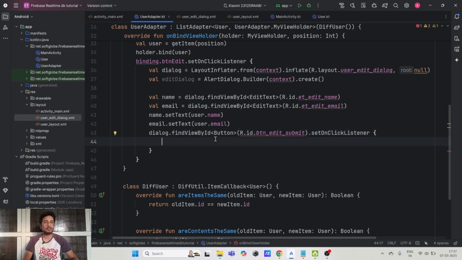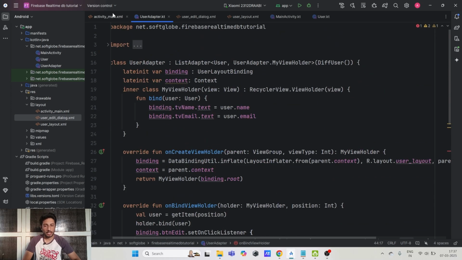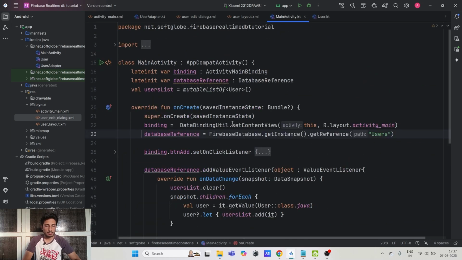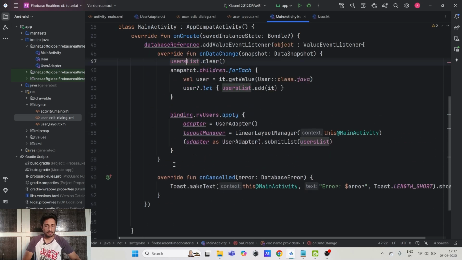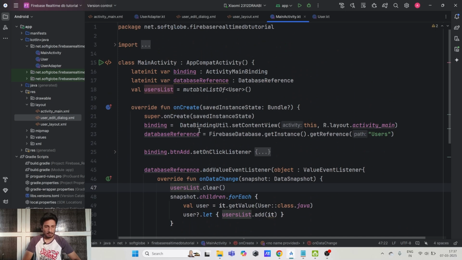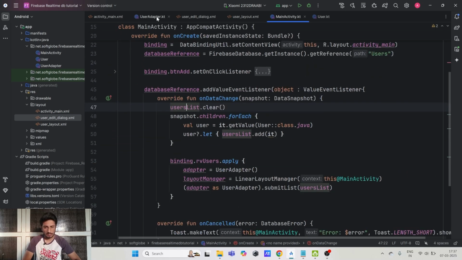Now here we need to perform an operation: take the updated values and then make a call to the DB and ask it to please update our values with the newer ones. For any type of operation in a Firebase DB, we need a database reference. As we have seen in the earlier videos, if you can see in the main activity, this is the database reference instance we have created. It is used to fetch the values, it is used to write new values as well, but that reference is in the main activity. So how can we get it in the user adapter?